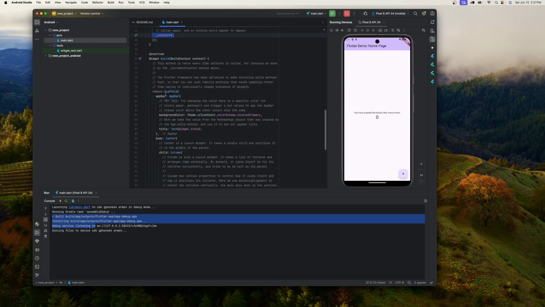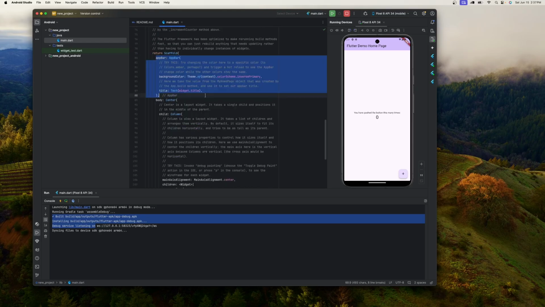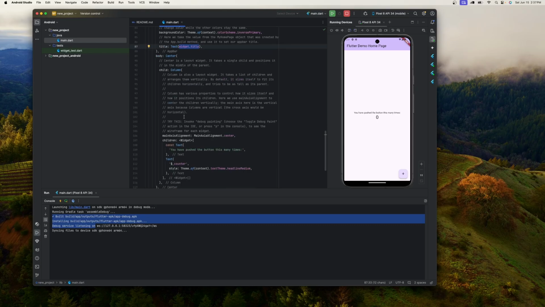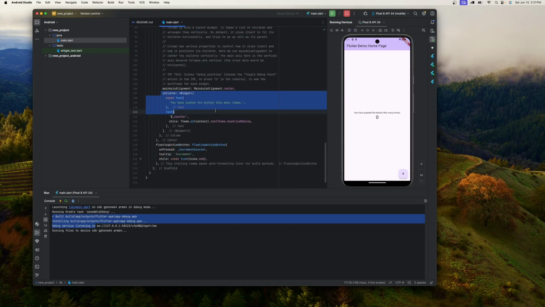And in this build, you'll see here an app bar. An app bar is this purple part right there, and it's what sets up that header at the top. And we got some sort of title, which is what we passed over from the initial class. And it's just going to set the title of Flutter Demo Homepage. And then in the body, this white area, we are going to have a text. You have pushed the button so many times, and then this number will show up here in the text area, the counter.